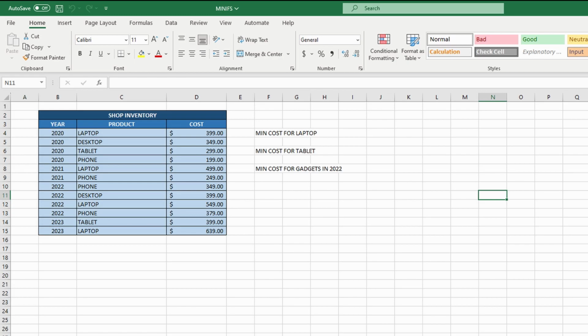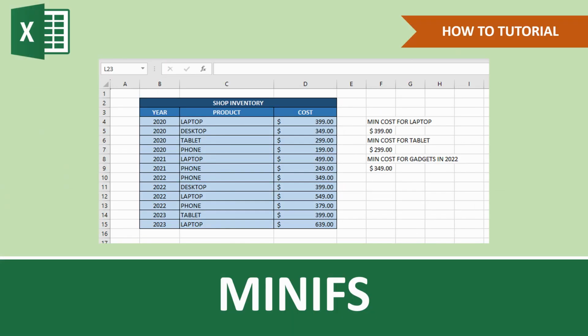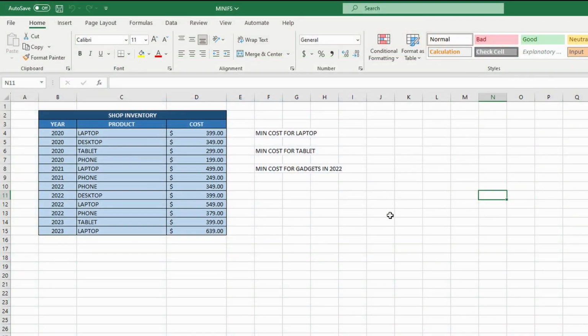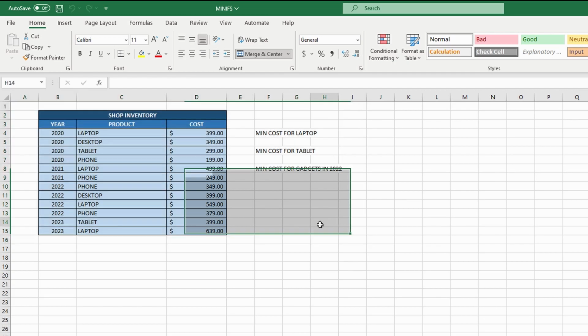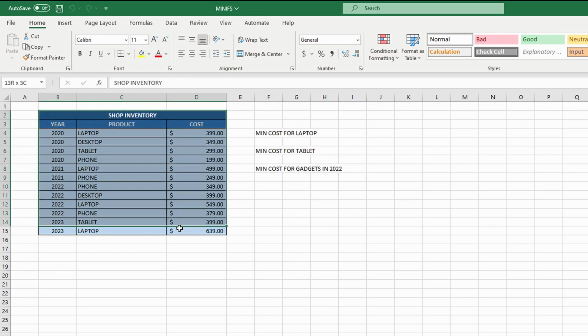In today's video, we are going to talk about how to use the MINIFS function in Microsoft Excel. Let's get started. First, all we have to do is get a certain data for our function problem. In this case, we're trying to get the minimum cost for laptop, tablet, and minimum cost for gadgets in 2022. Now, we have a set of data over here where we'll find the specific answers for these questions.